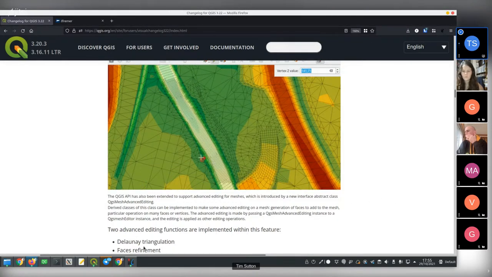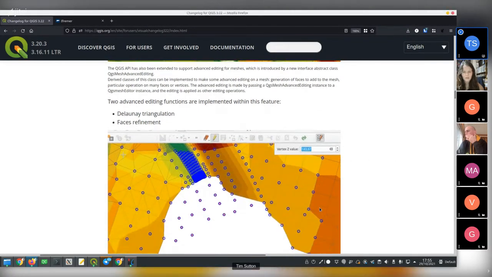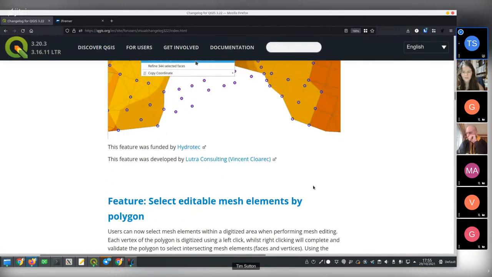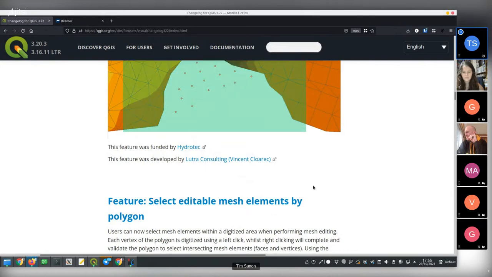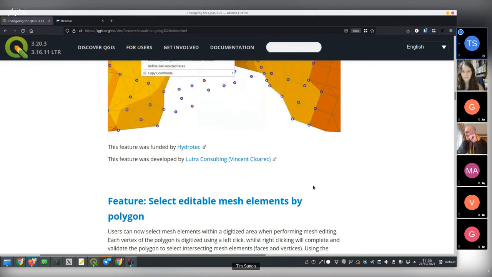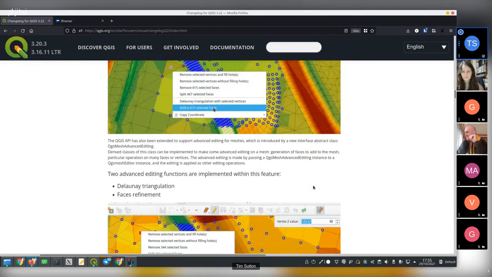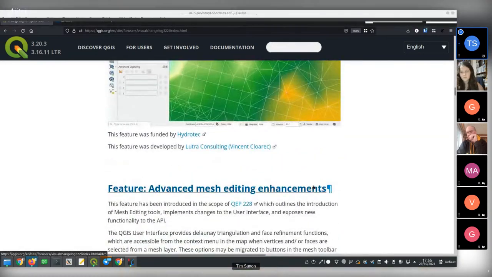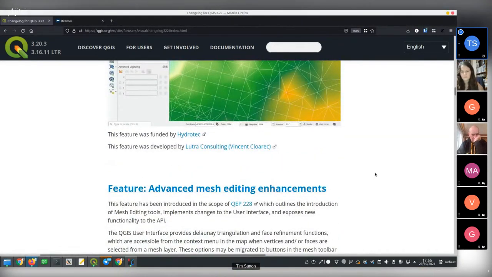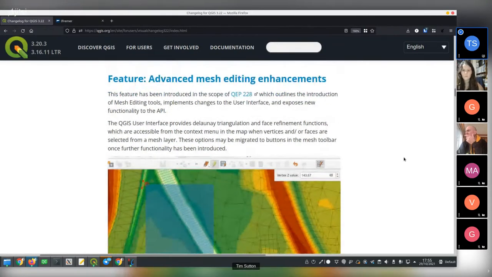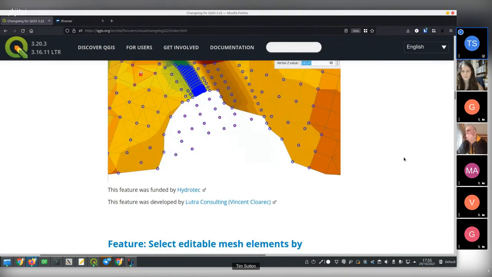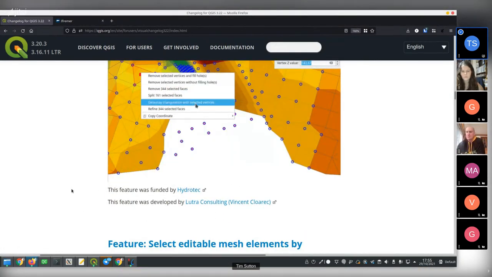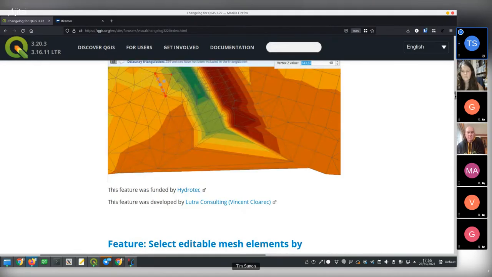So for the last 5 minutes, we'll do a do-over, but let's give a shout out to Lutra, Vincent Kloric, who's been on our QGIS Open Days before, and to Hydrotech for sponsoring that feature. The mesh stuff is really an under-sold part of QGIS. It's so powerful what they've been building and really worth digging into sometime if you're doing anything with hydrology data or anything like that.